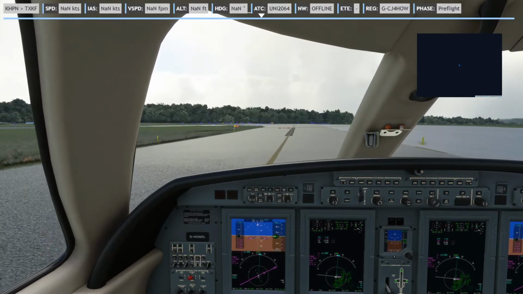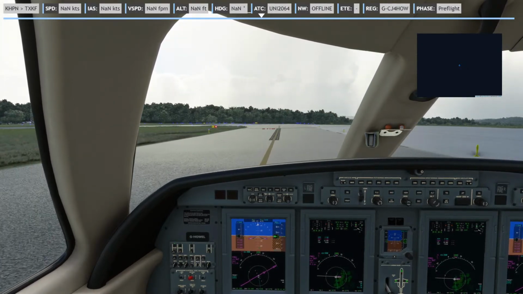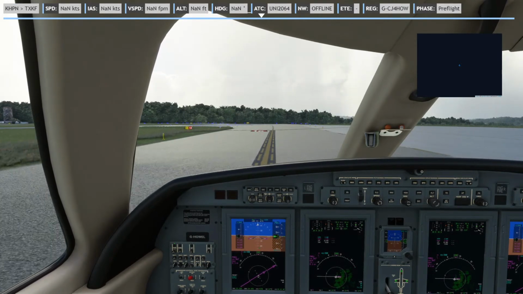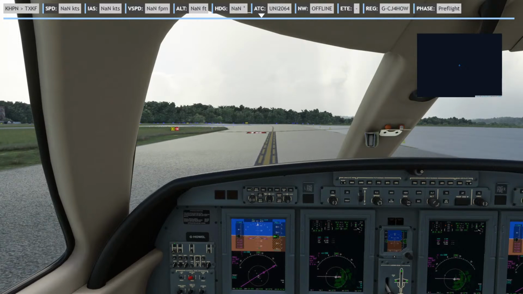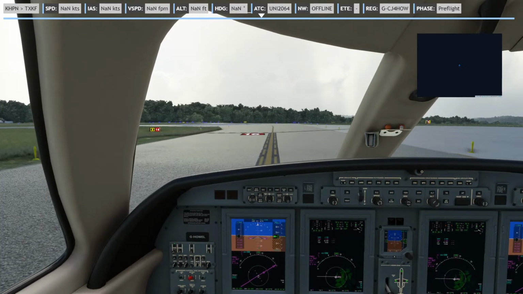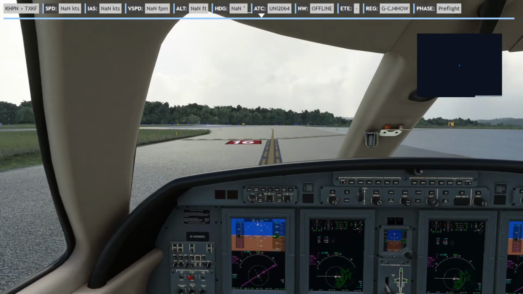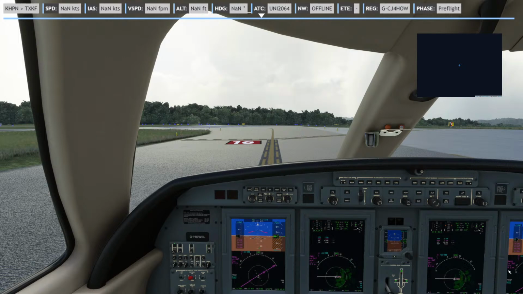Runway 16. Cortex 2064, contact tower 118.57. That radio noise is ridiculous. 118.57, Cortex 2064, good day. There's nothing I can do to turn it off. I've tried everything, all the options where it says turn off radio noise.